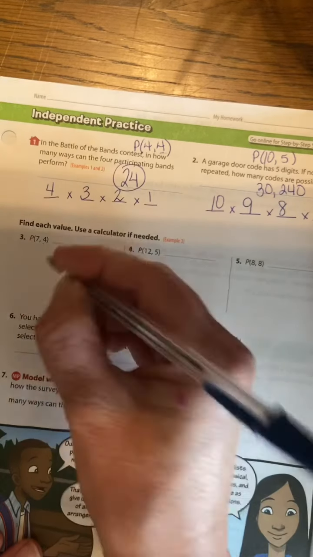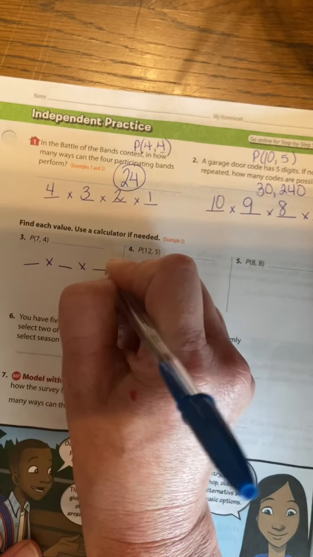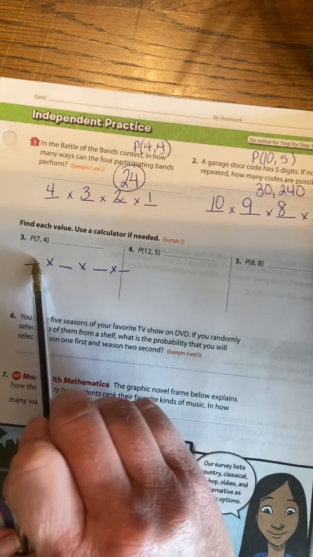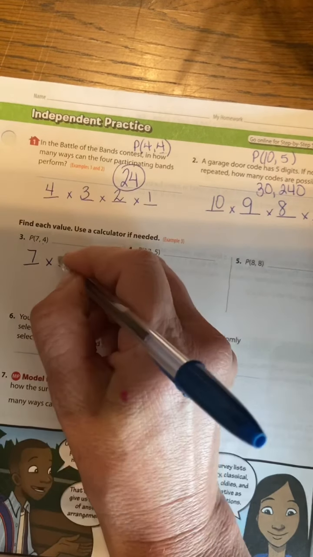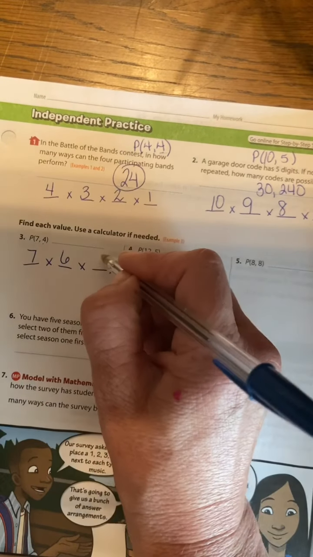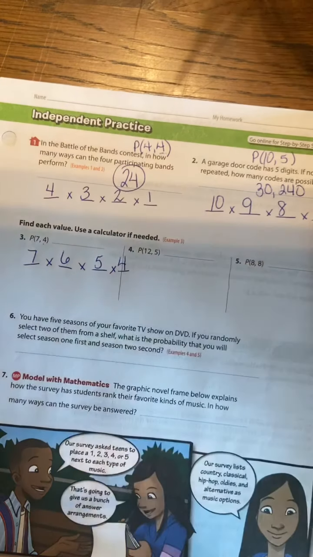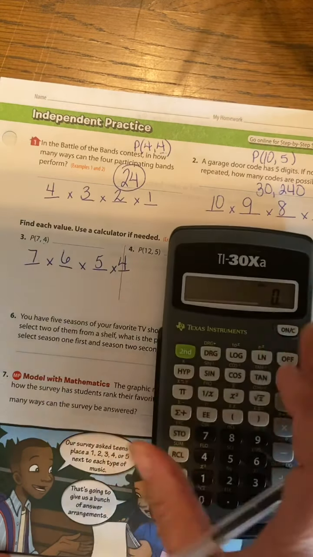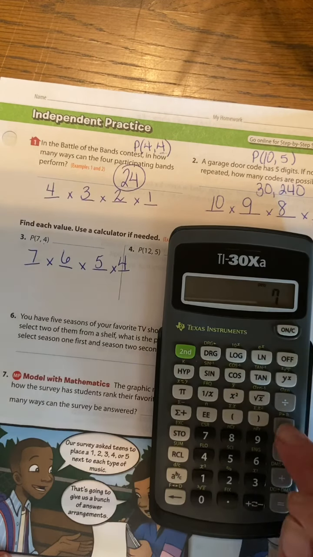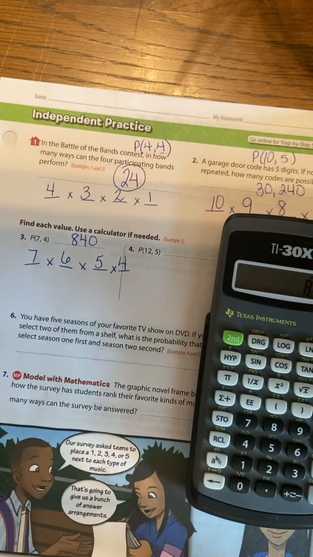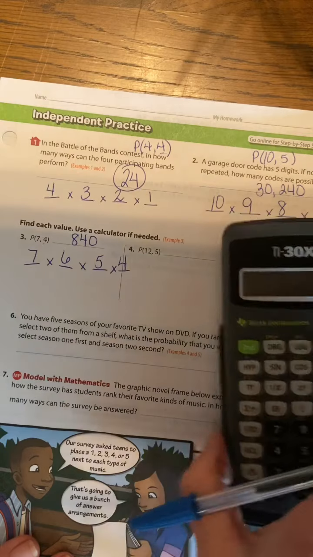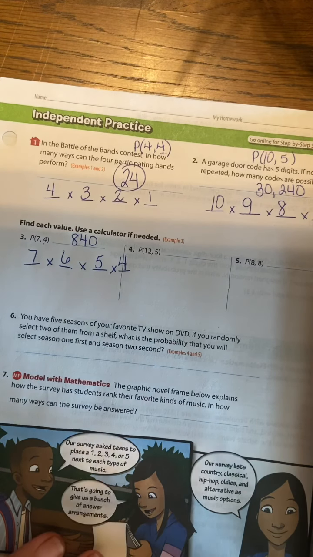So we're going to start with the 4 different times. We know the first time that there will be 7 objects to choose from. The second time, there will only be 6. The third time, there will only be 5. And then finally, there will be 4 left for that last time. We would do 7 times 6 times 5 times 4, which gives us 840 different permutations or ways that these 7 different objects could be organized in groups of 4. All right, number 4, same thing.